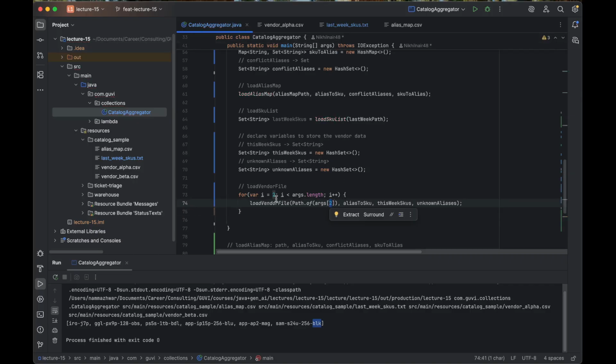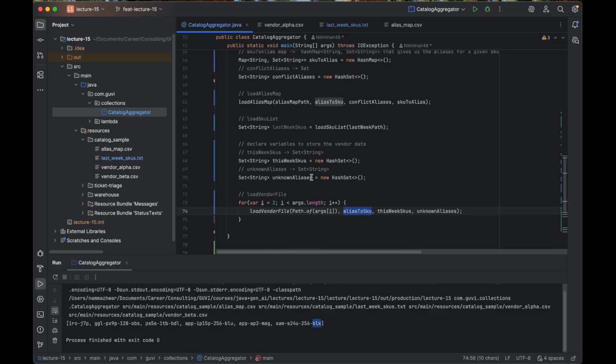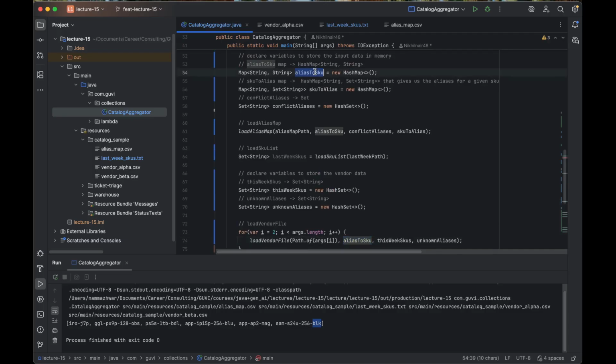You want to load the vendor file, and for each of these vendor file paths that we're going to access, we want to read the vendor file. We want to update our alias to SKU, that's our shared alias to SKU across all vendor files. And we want to have all of this week's SKUs in a single set. We want to track all of our unknown aliases in a single set, so we're not partitioning it by different vendors. We're just storing them all in a single set at this point.